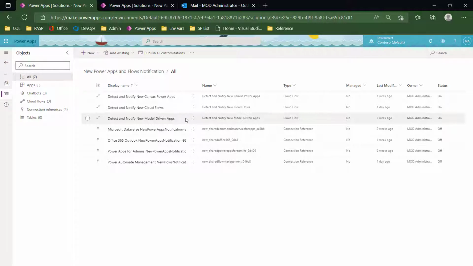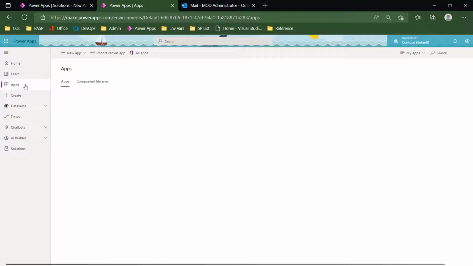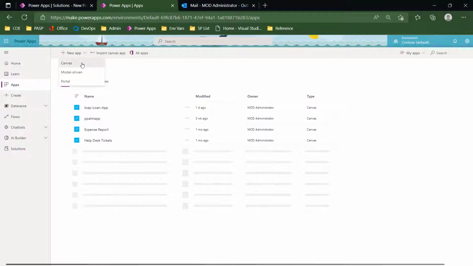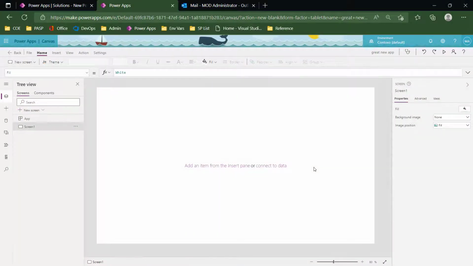Okay, so those are the 3 different flows that we have, and I'm going to do a demonstration of how these work now to show you that the detection does work. And so what I'm going to do now is I'm going to bounce over to the Power Apps, and I'm going to quickly create a new Power App. And after I create this app, I'm going to run my flow. And then after I run that flow, you'll see that an email is delivered that tells me, hey, a new Power App was made in your organization.